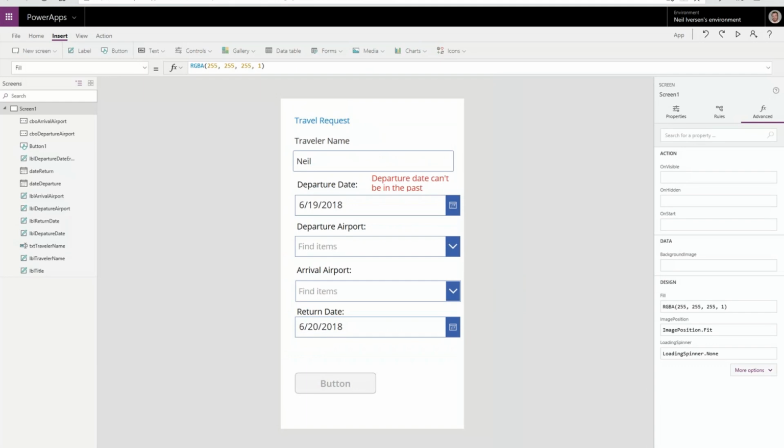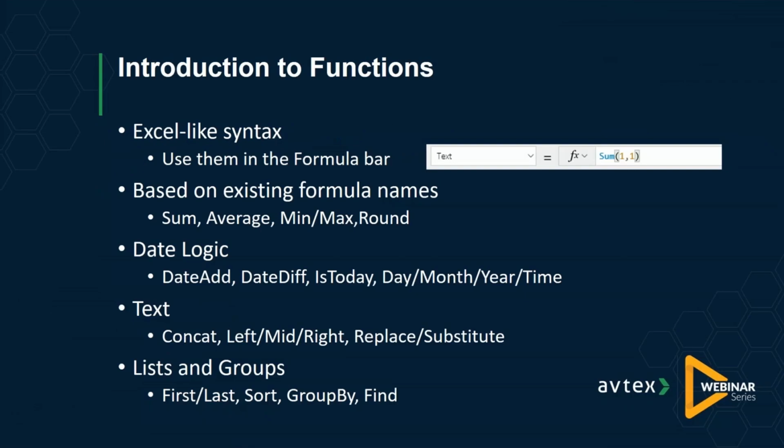And then also our traveler name I'm manually having to type in right now. So there's probably a way that I can make this a little bit better. And in PowerApps, what we're talking about there is functions. So inside of functions, we use an Excel-like syntax basically to add some smarts, to add some logic to our PowerApp. So we go up into our formula bar, and that's where we can type something.